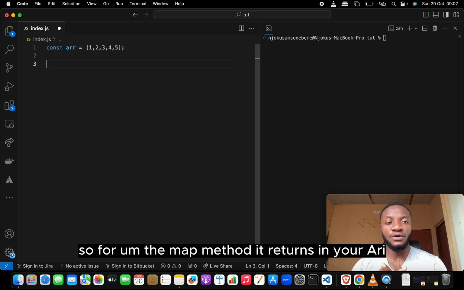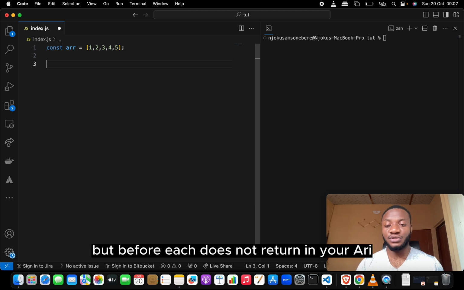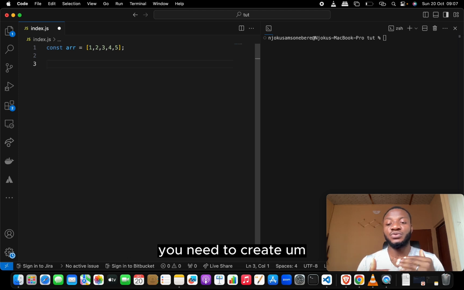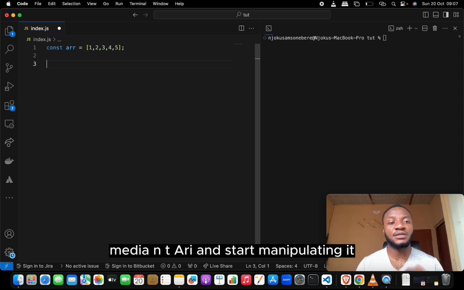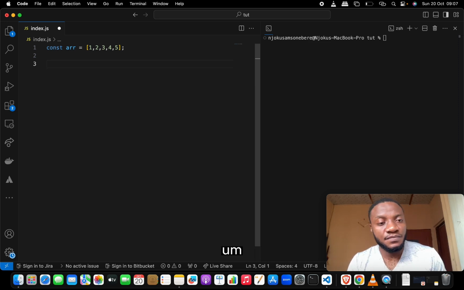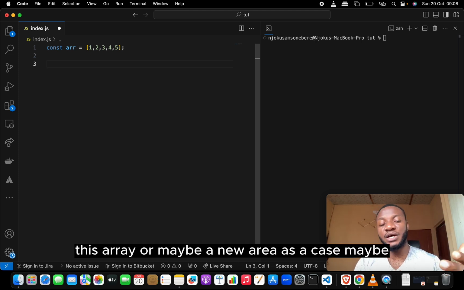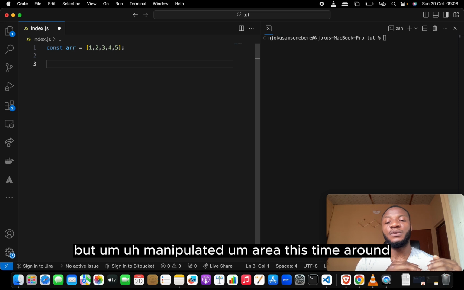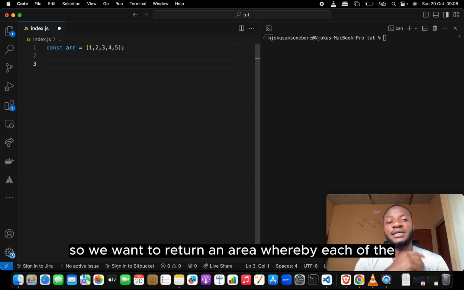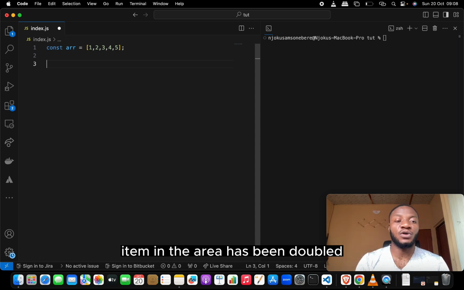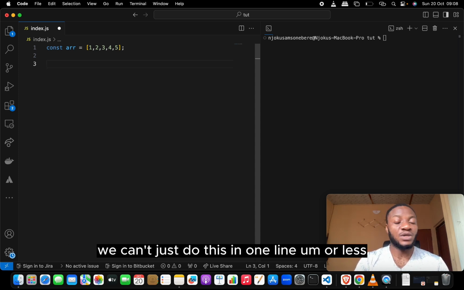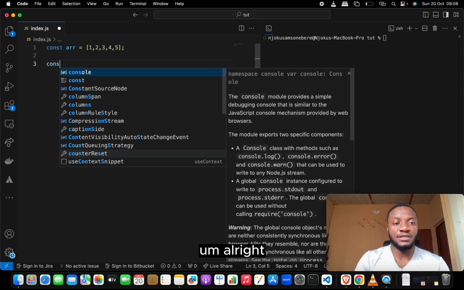So for the map method, it returns a new array, but the forEach does not return a new array. So if you want to achieve the same result, you need to create maybe an empty array and start manipulating it. But let's just see how it goes. So we want to return a new array, a manipulated array this time around, whereby each of the items in the array has been doubled. We can just do this in one line, but let's not just do it in one line.